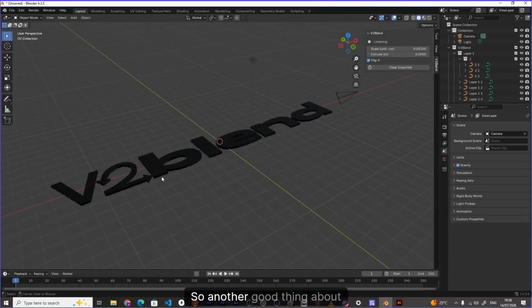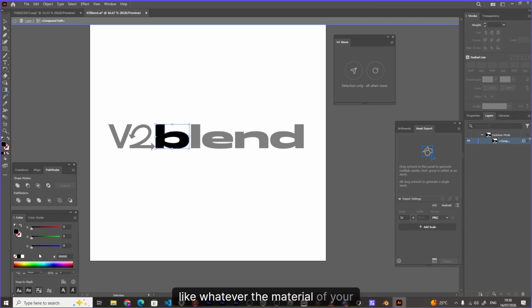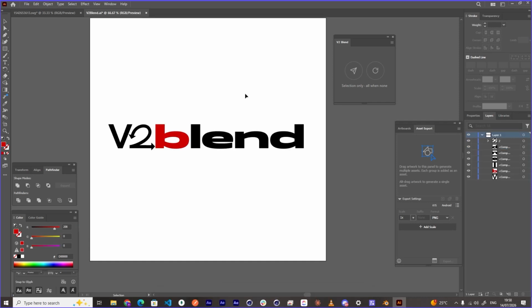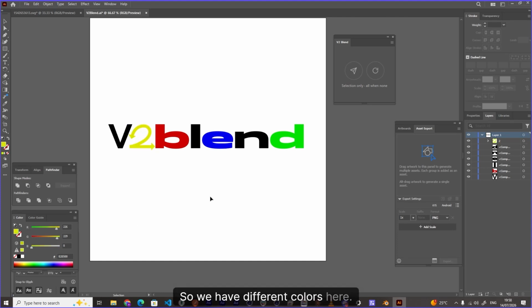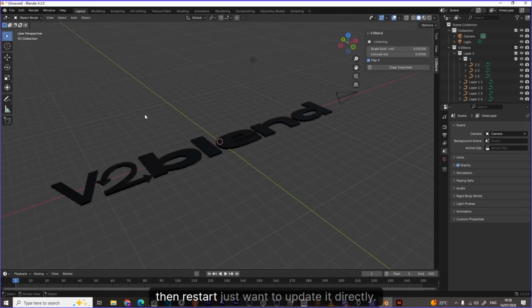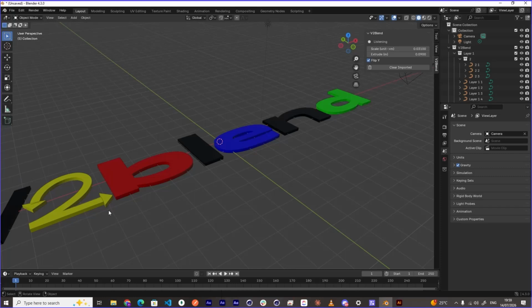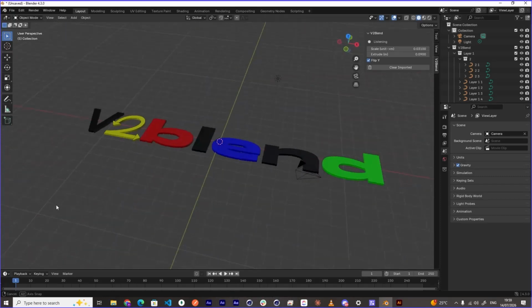Nice and good. Another good thing about V2Blend is the fact that it comes with materials as well. Whatever the material of your Illustrator file is, it's going to take that color as well. So I'm just going to put different colors in here. So we have different colors here. And you also want to update this. You don't want to delete this and then restart. You just want to update it directly. All you have to do is refresh. It's right there. So everything is in there.